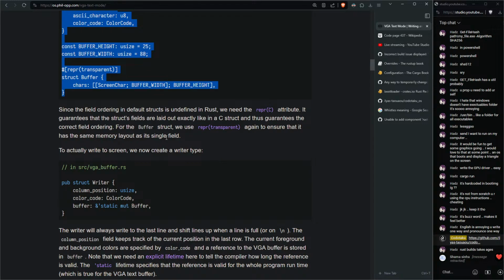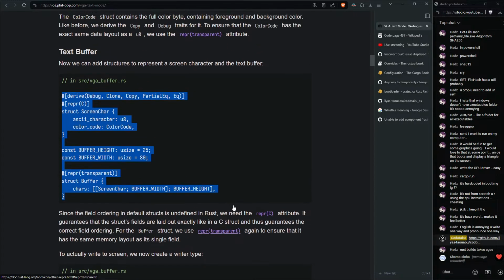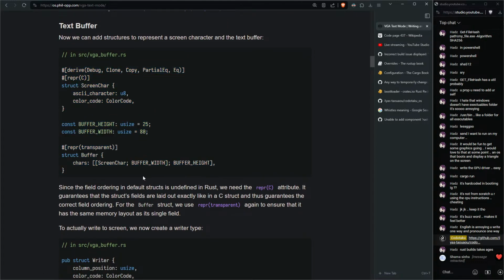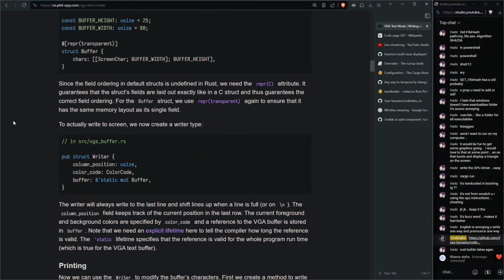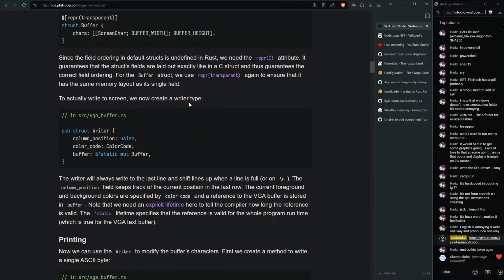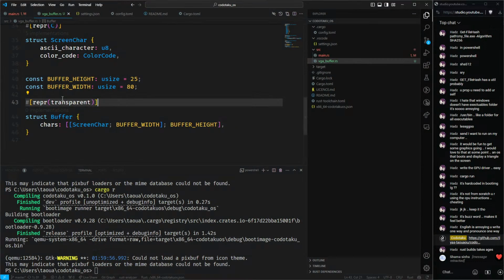To ensure that it has the same memory layout as the single field. Oh, actually, I think what wrapper transparent actually does maybe is, you know, like in C, to do inheritance, I think you can use the first field, you can reinterpret the whole struct as the first field and use that. I think that's what it allows here, maybe, but I'm not sure. We now create a writer type: column position, color code, and the buffer, and static mut buffer. Okay.